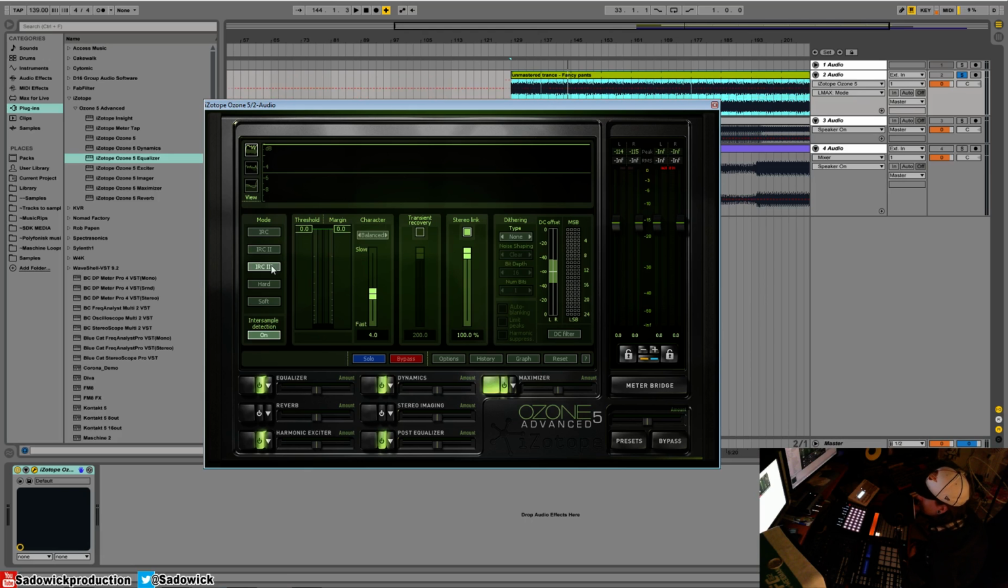Typically, I would stick to the Intelligent Release Control 3 for the most transparency, and that's what we're going to be using. There's also a hard and a soft one. Soft, I guess, would be for more acoustic music, classical, with a smoother release and attack. Hard would be for aggressive material, if you want to make the next Justice album. But we're going to stick to IRC3, and intersample detection is going to be on.